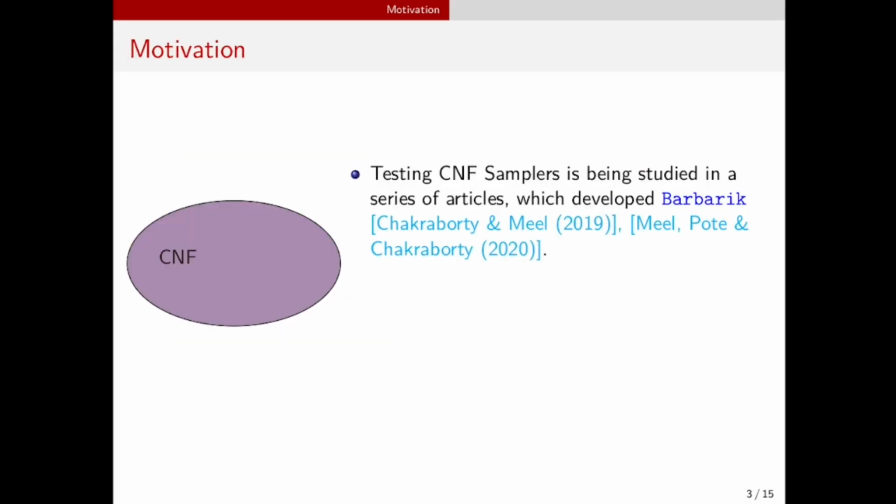Testing of CNF samplers has been widely studied in a series of articles which developed this tool called Barbarik. But the problem with Barbarik is that it is not generic enough, and when the time comes to provide testing frameworks for some particular subclasses of CNF, like the Horn clauses or Horn formulas, Barbarik completely fails. Barbarik does not work for Horn samplers.